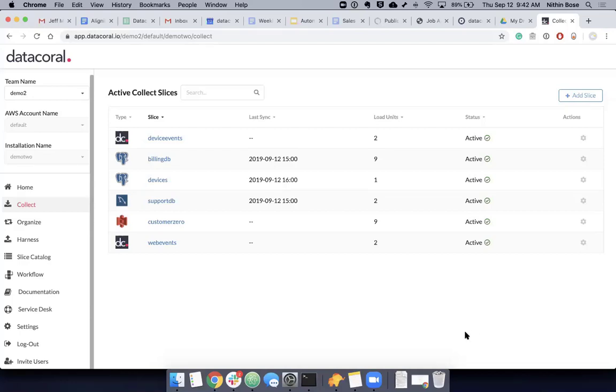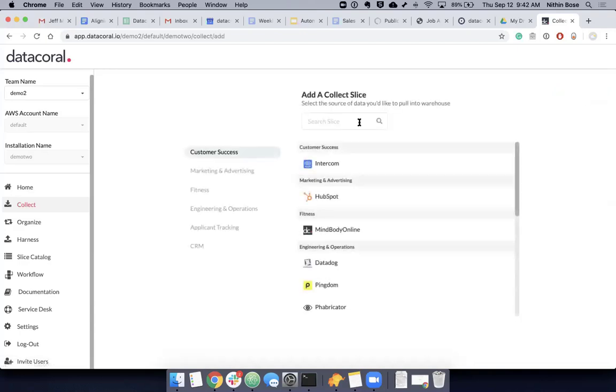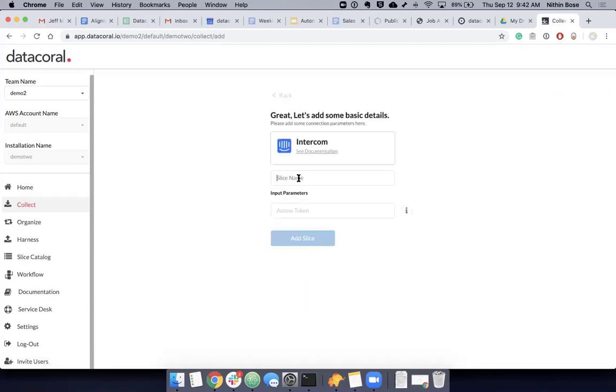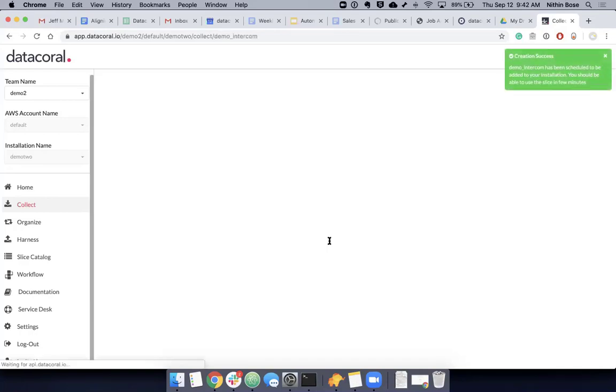Here I have my demo instance. It's running a whole bunch of ingest slices, which are bringing data into the pipelines. One of the things I want to do here is add a slice. I want to show you how simple it is to bring net new data over into the warehouse. So I'm going to click Intercom, and I'm going to call this a demo Intercom slice. Thankfully, I already have a key that was pre-generated. And all I'm going to do is literally click add slice. You're done.